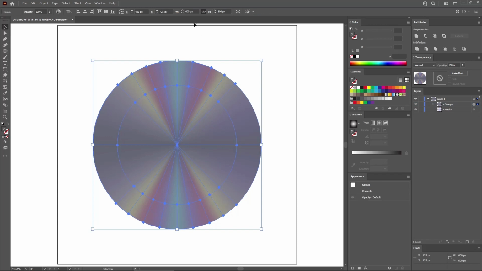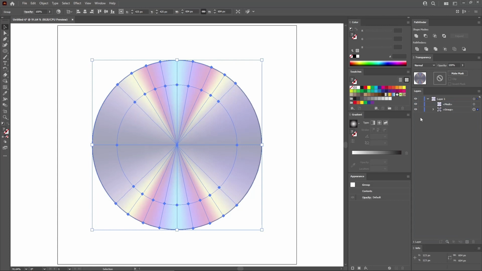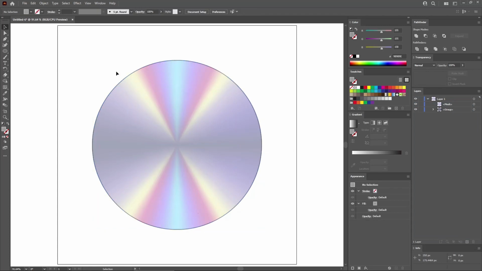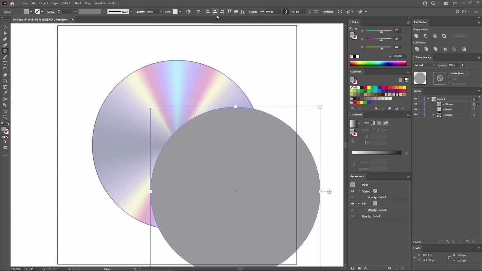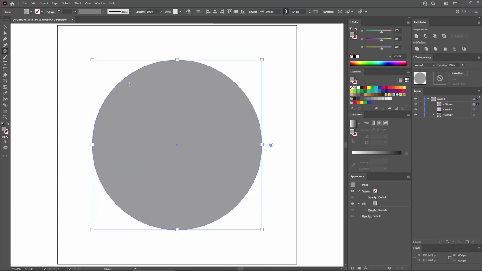Move to the control panel and increase the size of your group by 4 pixels. And then drag your group below the original mesh, like this. Now reselect the ellipse tool and use it to create a 604 pixel circle. Center this new shape. Click again on your artboard and this time create an 80 pixel circle.